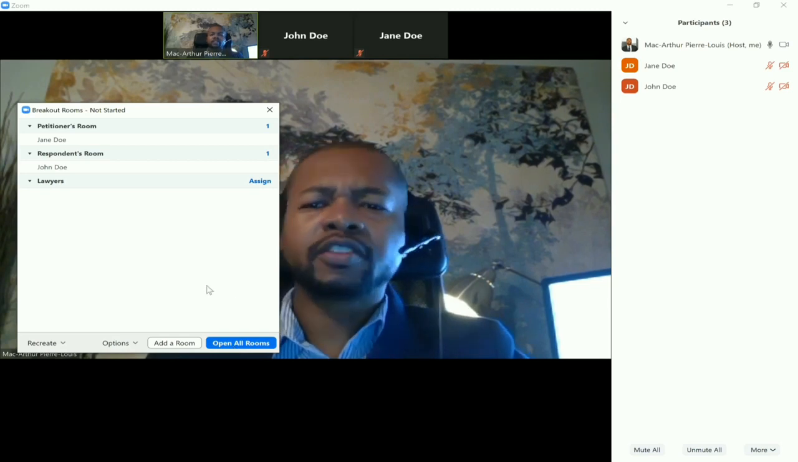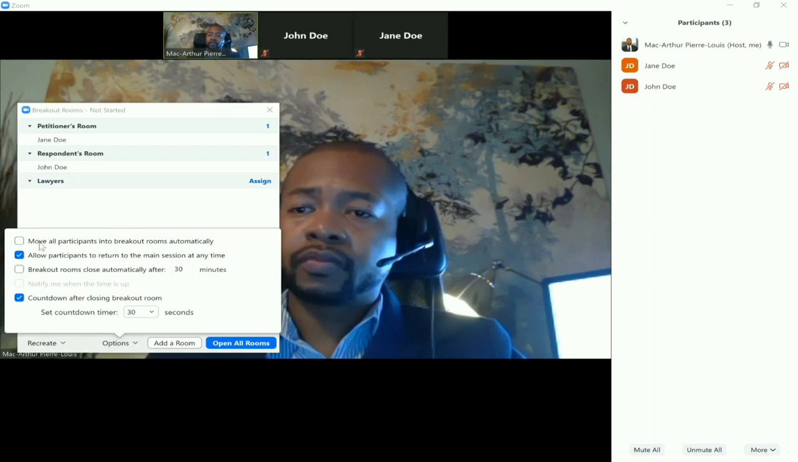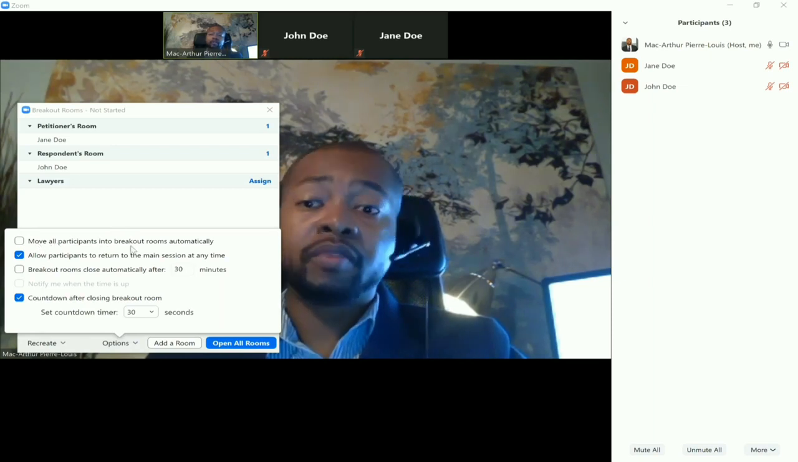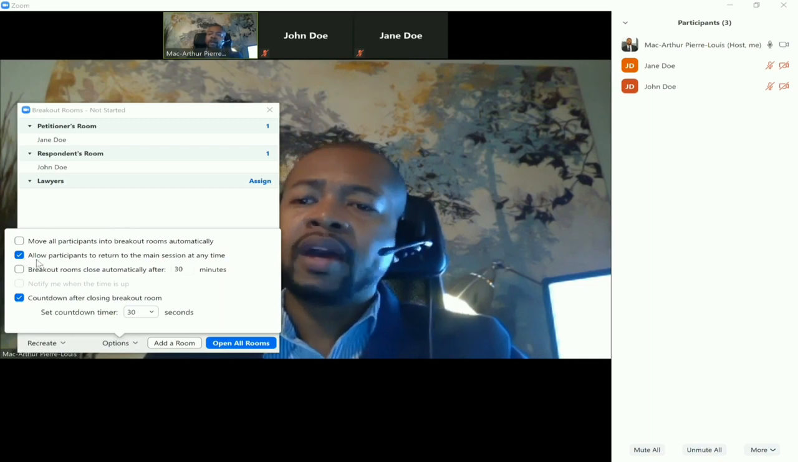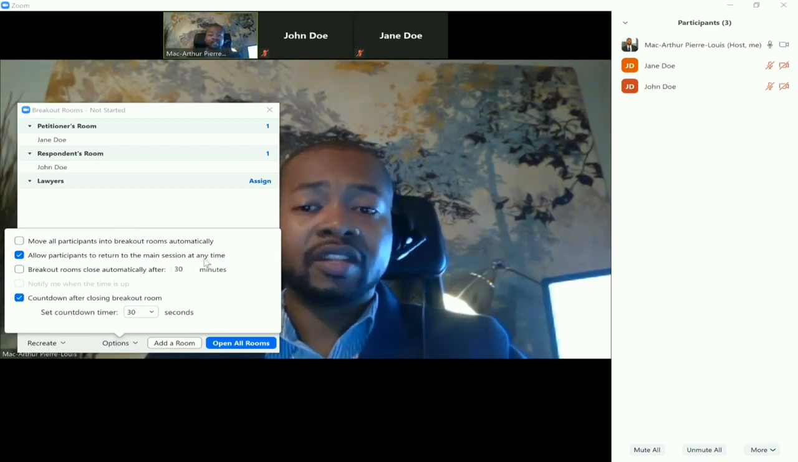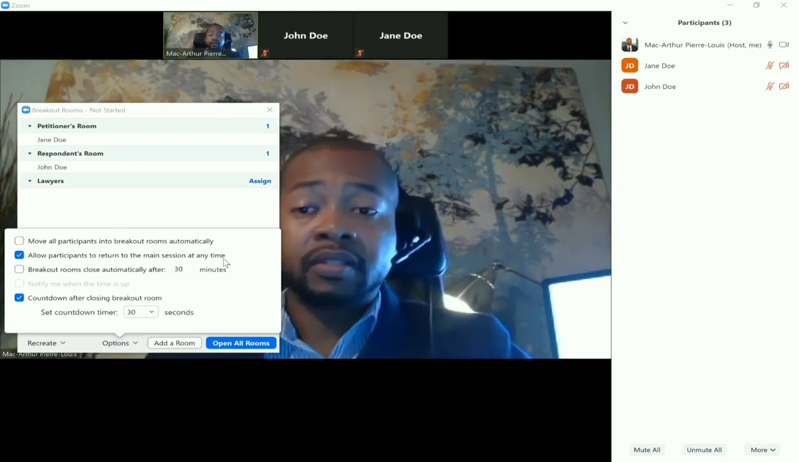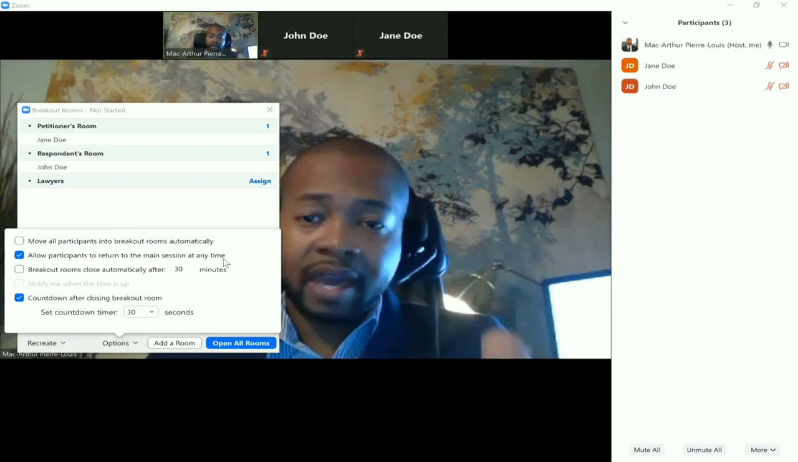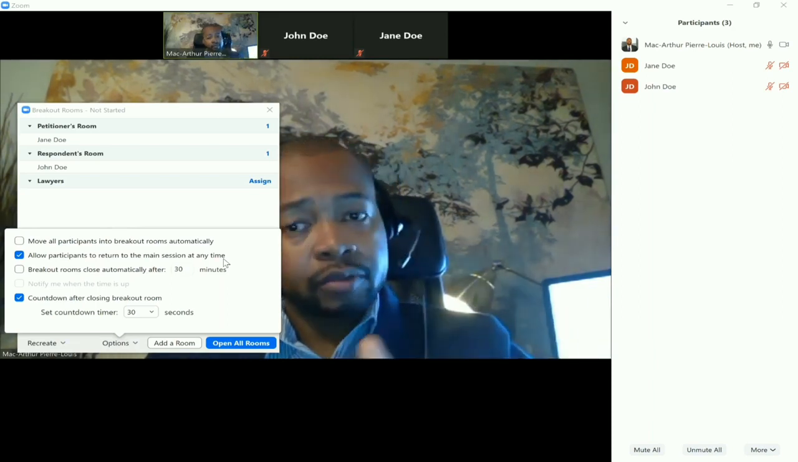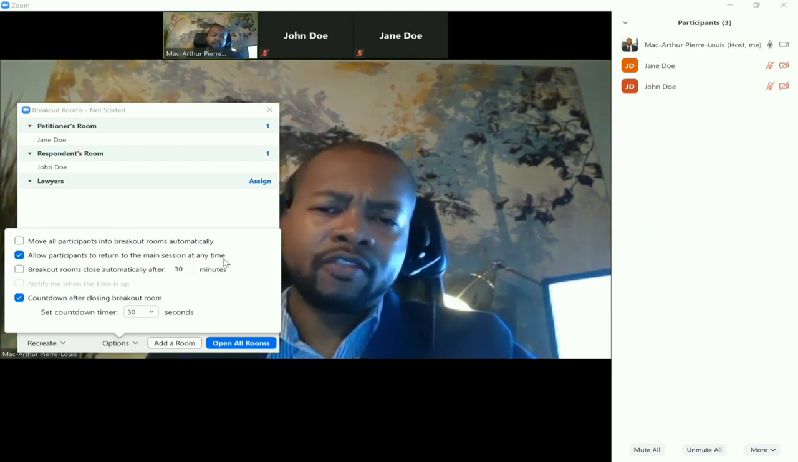But before I do that, let me make sure that some of my options are set correctly. I go to Options. Do I move all participants into breakout rooms automatically? No, I'll do it manually, like I've done now. Do I allow participants to return to the main session at any time? Well, it depends. If I feel comfortable that the parties can go to their own caucus room and be trusted to act right, and they would leave the caucus room and come back to the main session just right, then I have no problem with that.